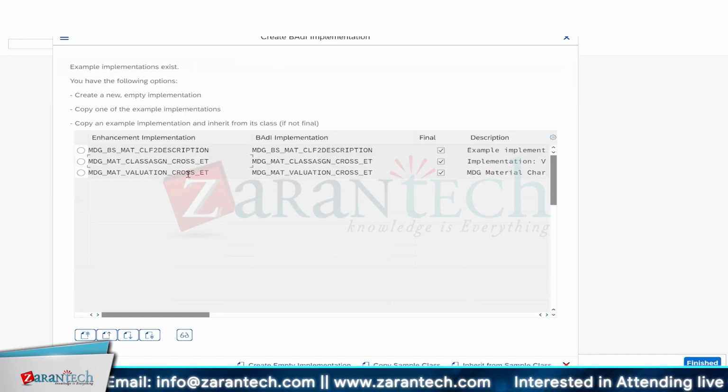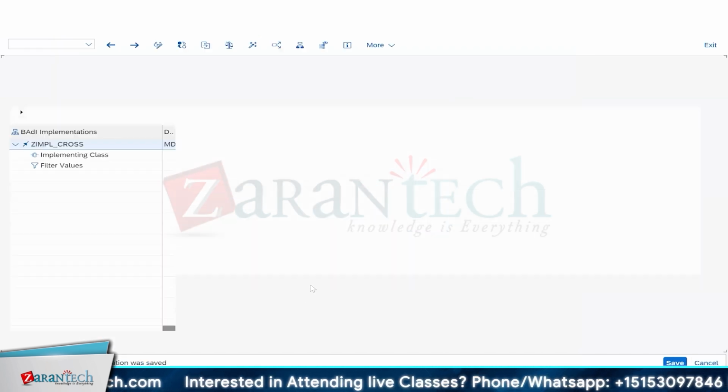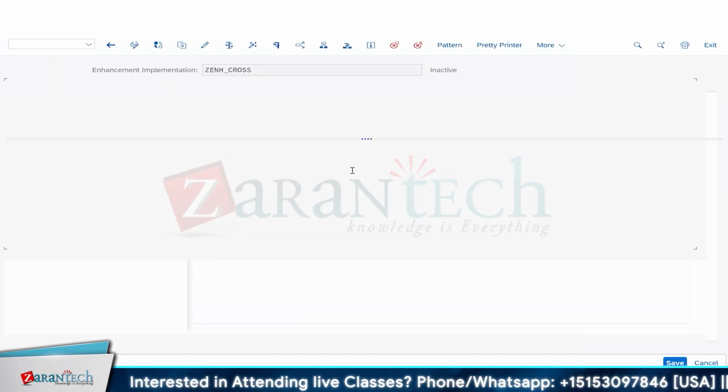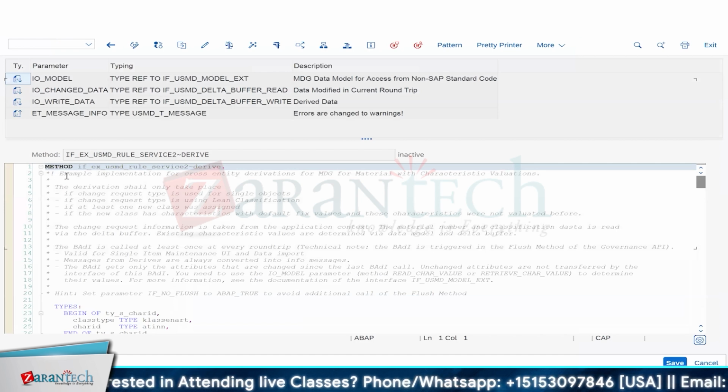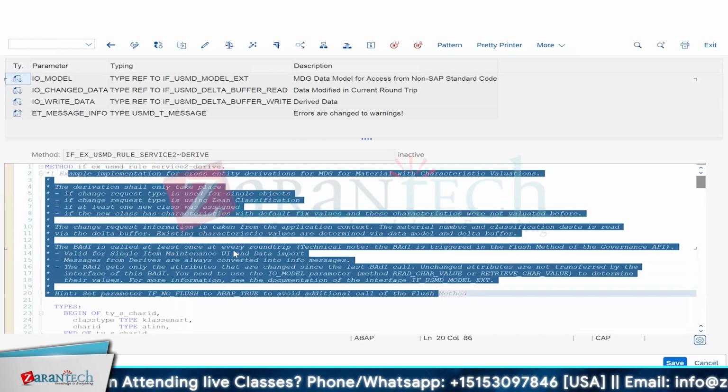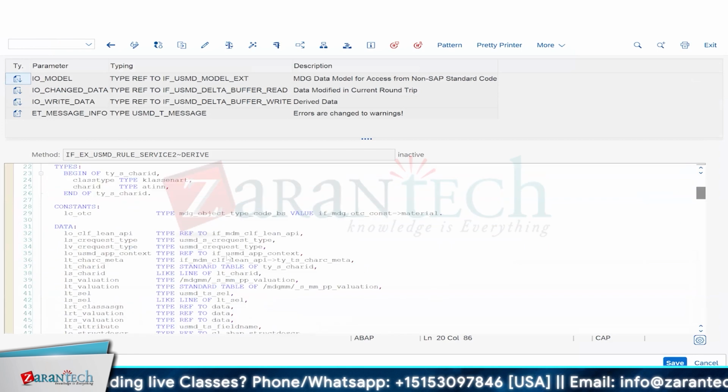See, these are the different example implementations. You can take any one of them. Valuation is there. I'm just taking this copy sample class. They provided this example with some description, so when you have some time, you can go through it.